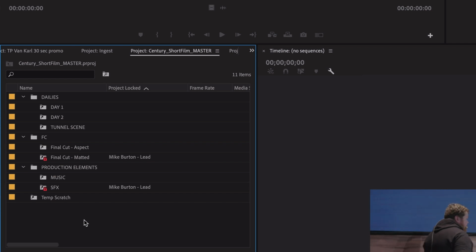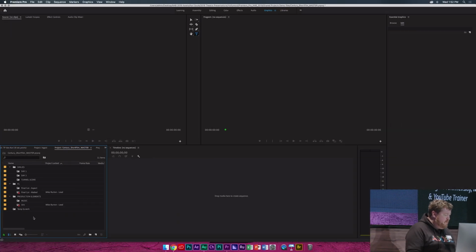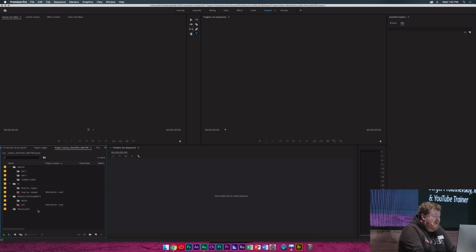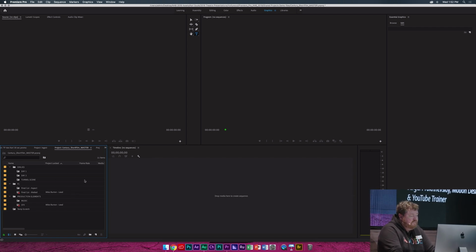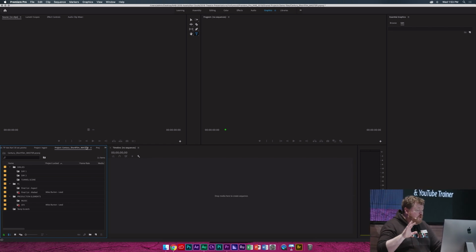So by breaking this up into smaller segments, different people can be working on different parts of the project simultaneously and not overwrite or interfere with each other's work. Let me show you a little bit about how this works as an example here. First off, I have this starting project, this master project, and this is where everybody goes in first. There are no sequences or media in here. We keep it that way just for simplicity.